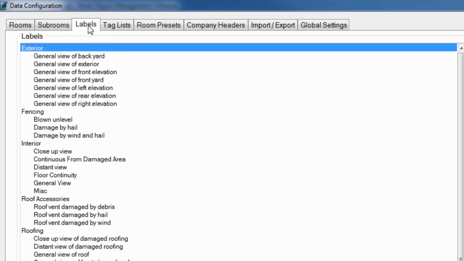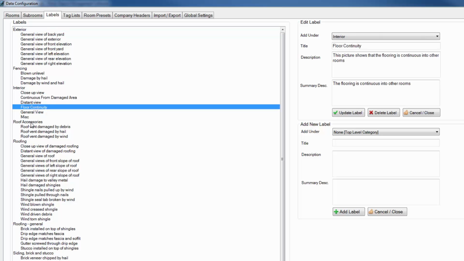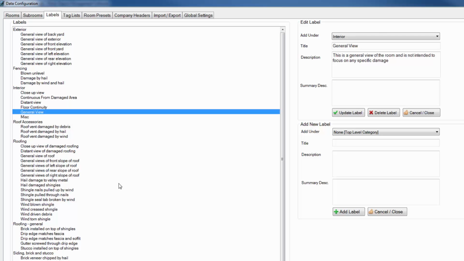Over here in labels, it's a little bit more difficult because there's more to a label. Labels are grouped under categories to make them easier to find. So exterior may have a number of different general views of the elevation. Interior has its close-up view, continuous from damaged area, distant view, floor continuity, general view, etc.